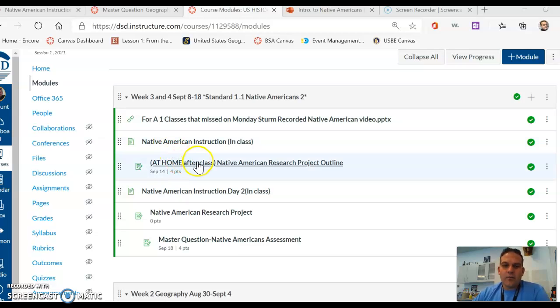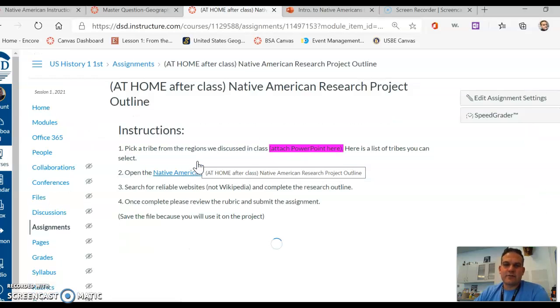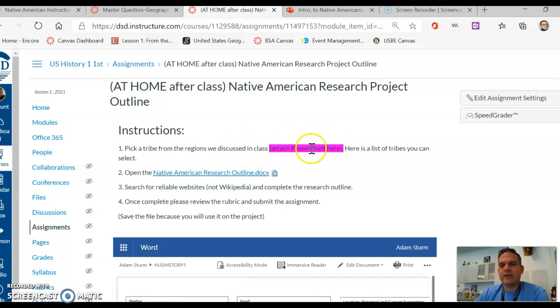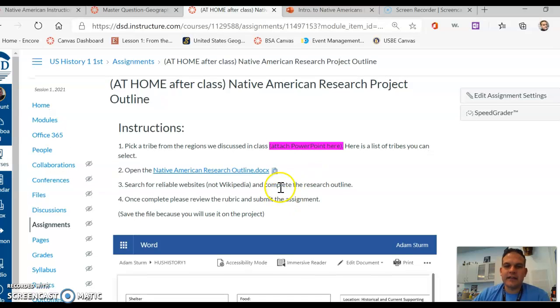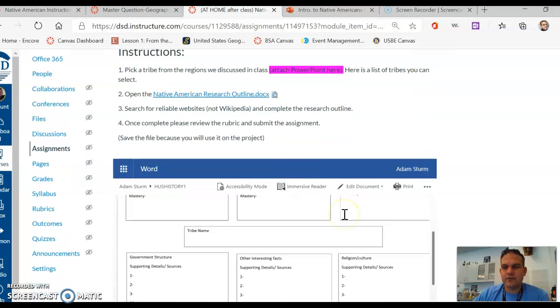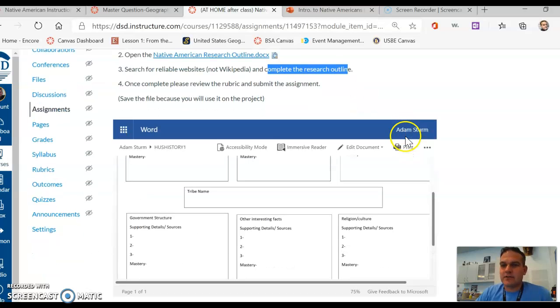Okay, at home after class, you are going to start a research project. You're going to pick a tribe from the regions we discussed in class. The PowerPoint that we will go through in class will be attached right here. And then you can look for a list of tribes to select from. You will open this research outline right here. Sorry about that. And then you're going to go out and research some reliable websites and complete the research outline.